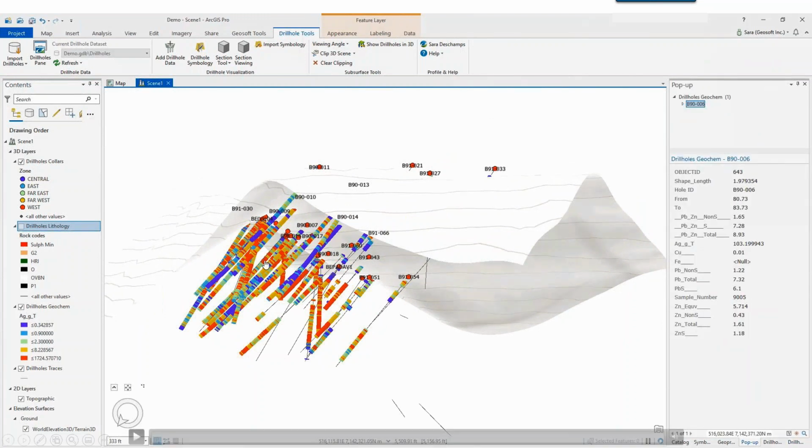The last little thing I showed here was that quickly clicking on an assay will bring up the pop-up information tool, which shows you the drill hole you clicked on, the from-to interval, and all of the assay values for that particular interval.